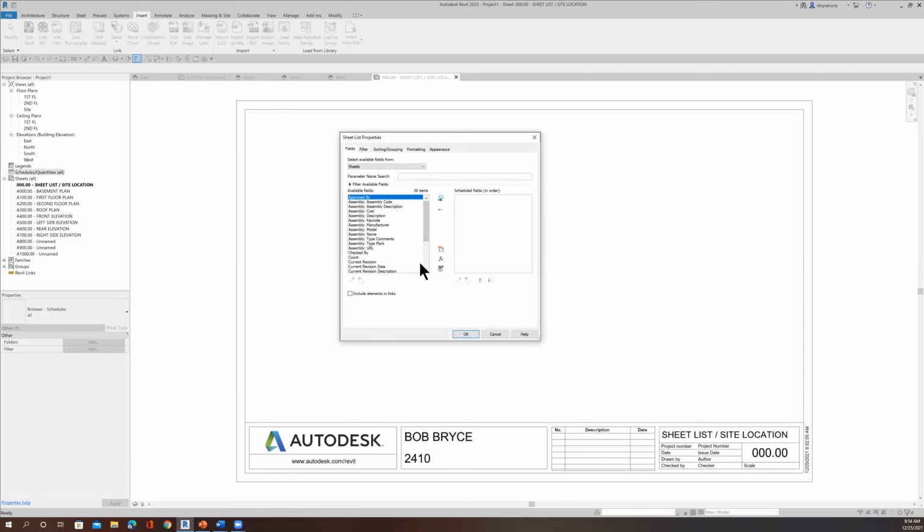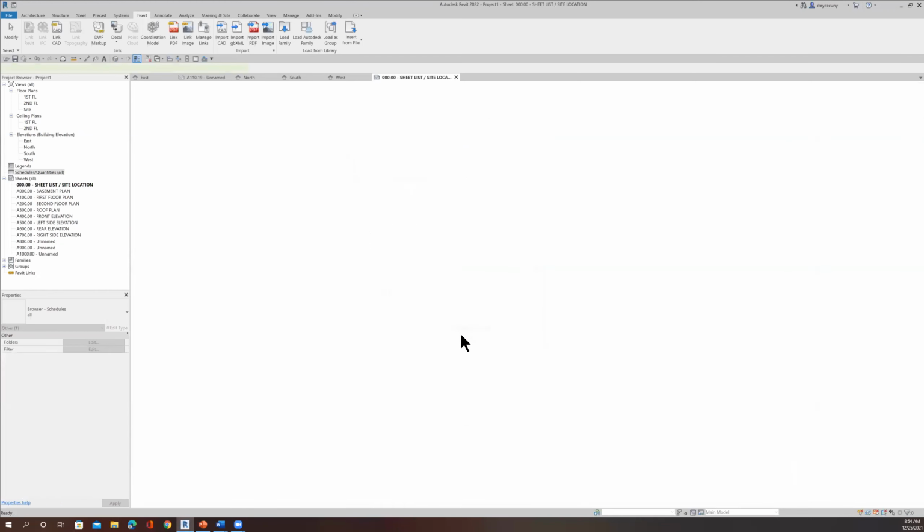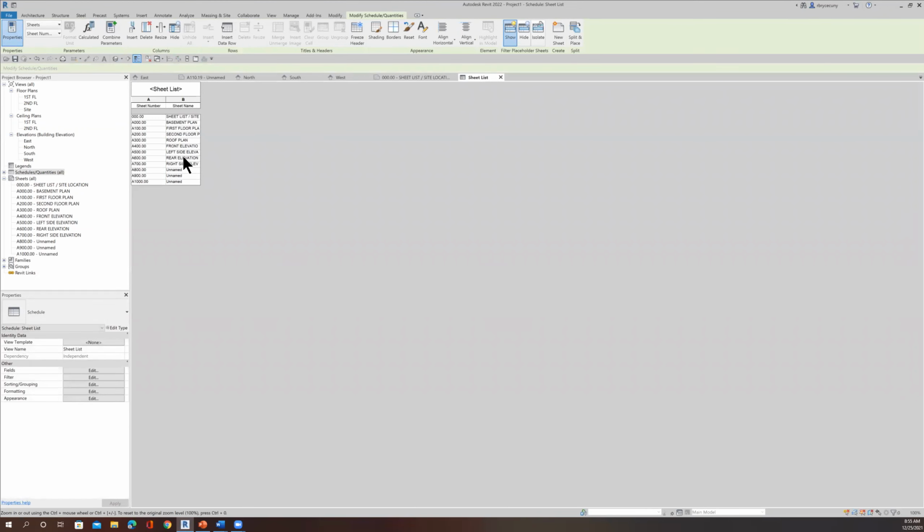Now, these are the available fields that we can put in our table of contents. And as we move them over to here, that's what the fields that will actually show up. So for us, we really need the sheet number and the sheet name, and that'd be enough. Now, I like the sheet number to be first and the sheet name to be second. So let's say okay to that and see what happens. There we go. Revit has listed all of my sheet numbers and all of the sheet names here.